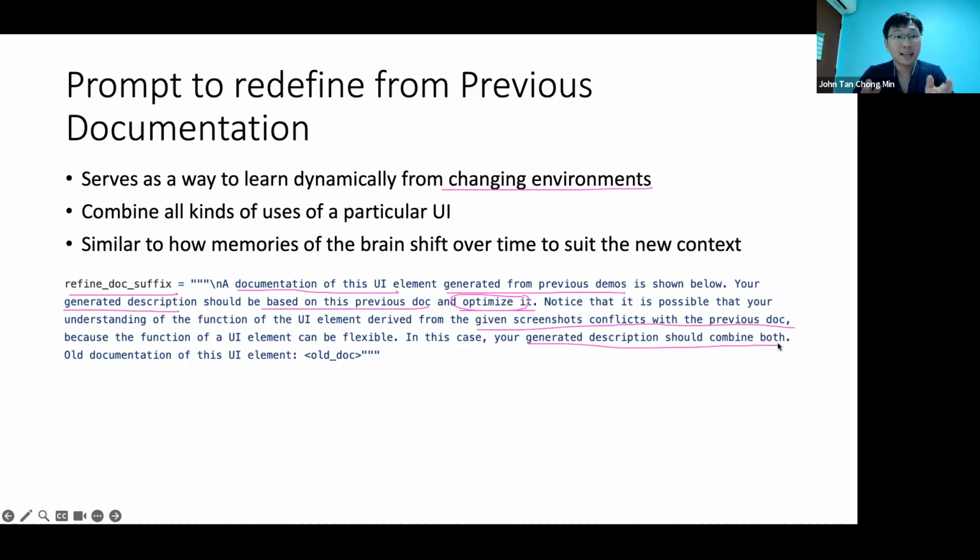So I quite like this part, because as your UI element might come out with different functionalities, it kind of combines all kinds of users. And so next time when the documentation comes out to select this UI, you know roughly what this UI can do. It's like how we shift our memories over time to suit the new context.